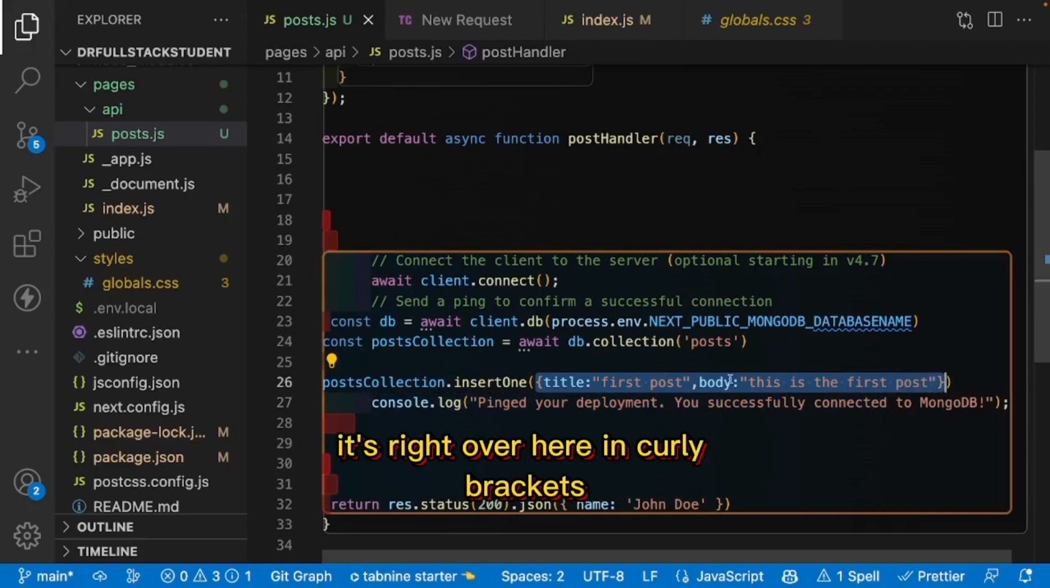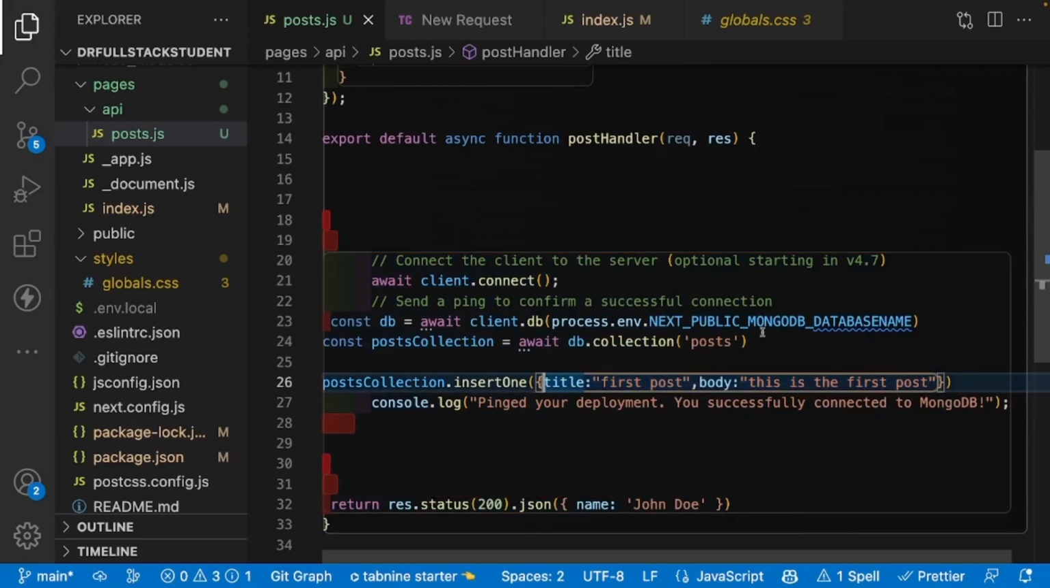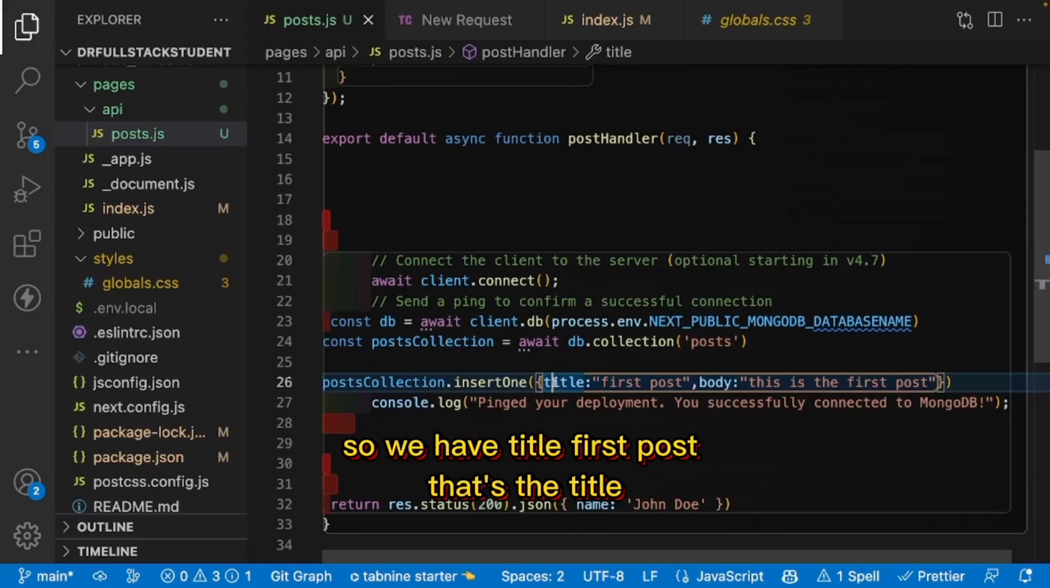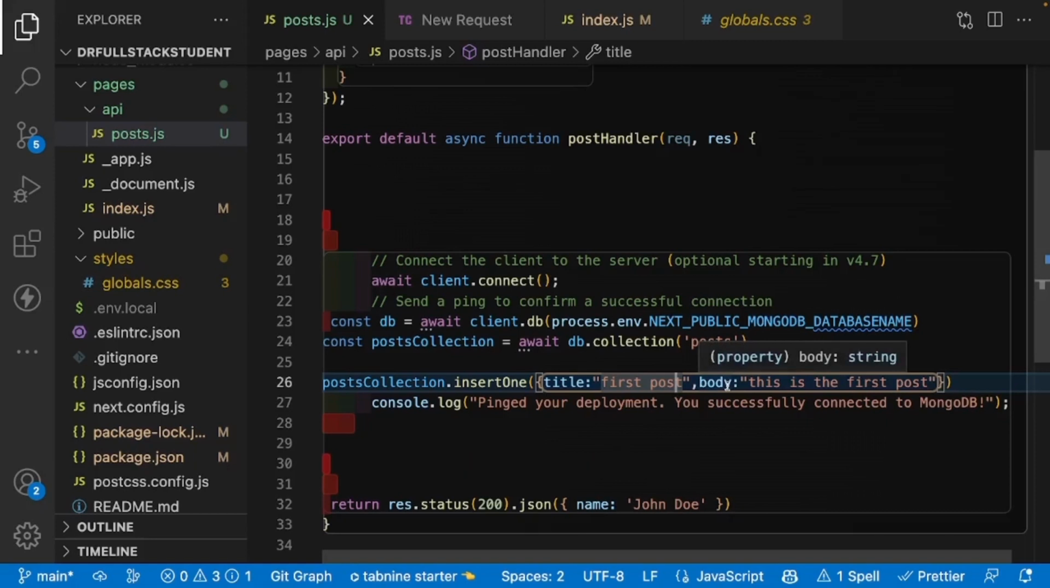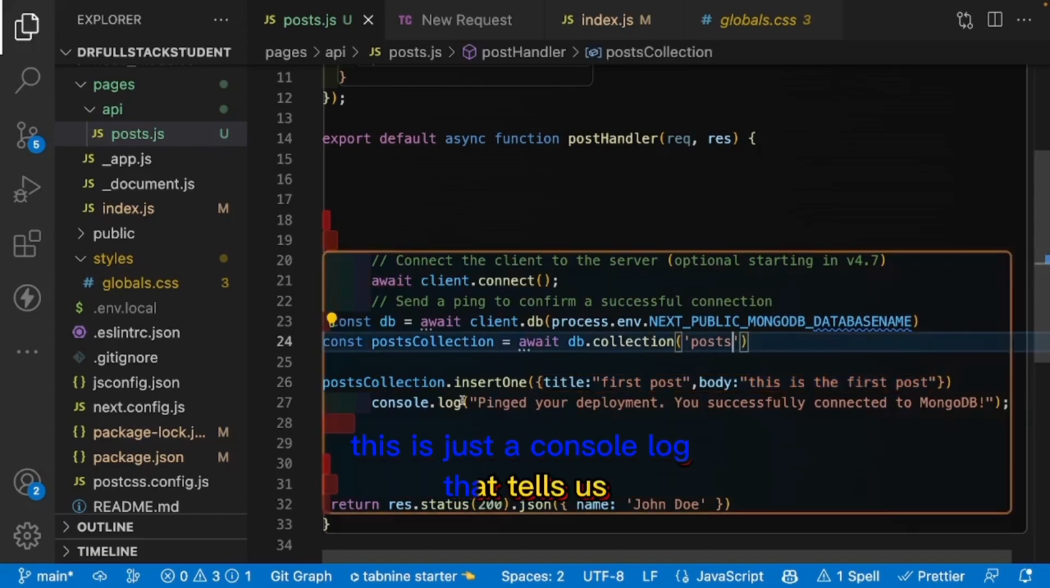It's right over here in curly brackets. We have an object, and this is signified by the curly brackets. We have two key value pairs, all right? So we have title, first post, that's the title, and then we have body. And this is the content that we put in the body. This is just the console log that tells us, all right, great, this was successfully created.